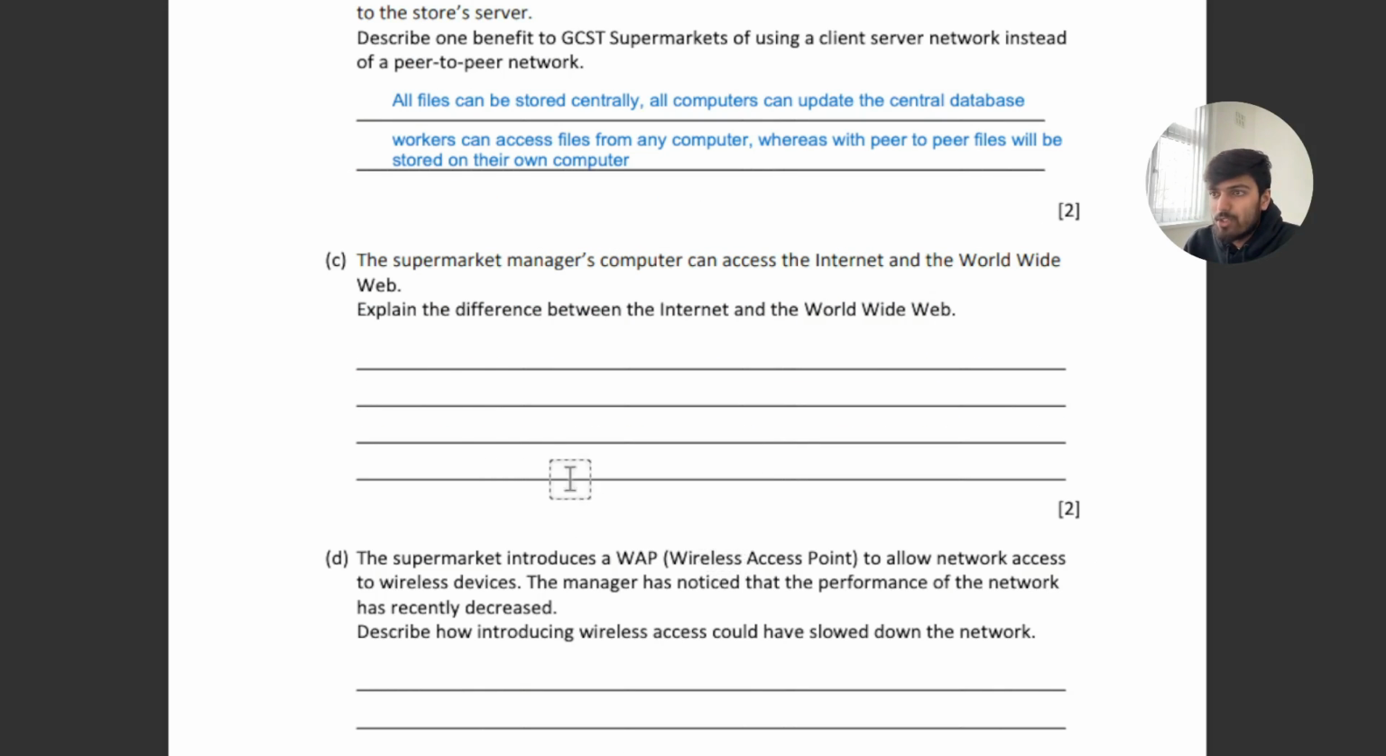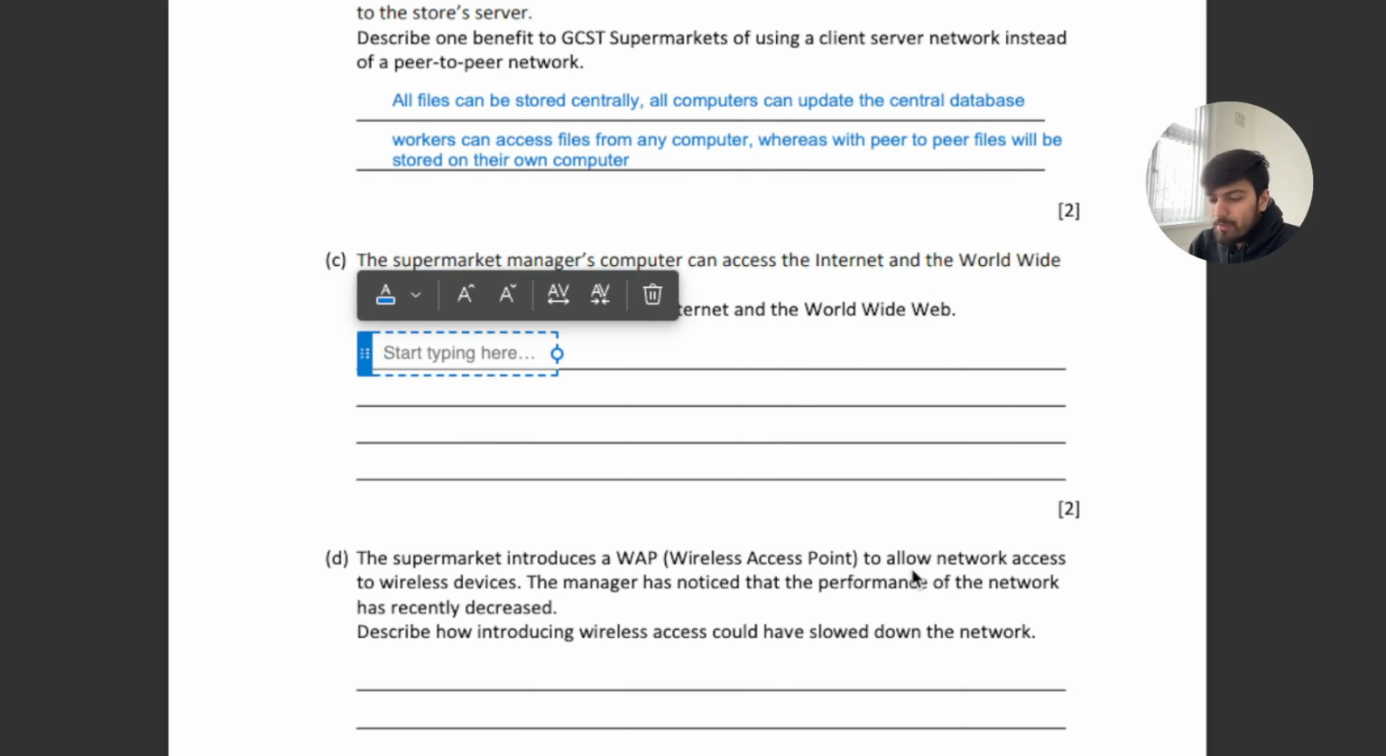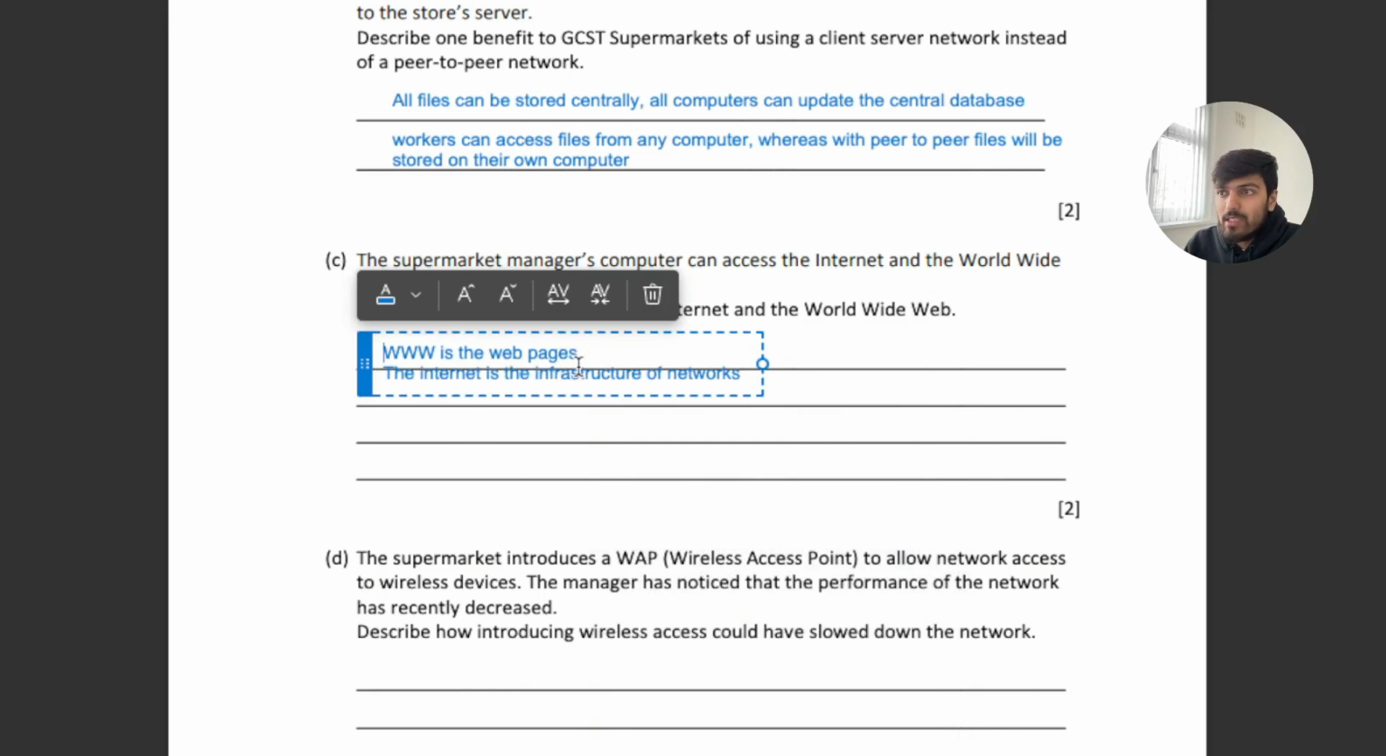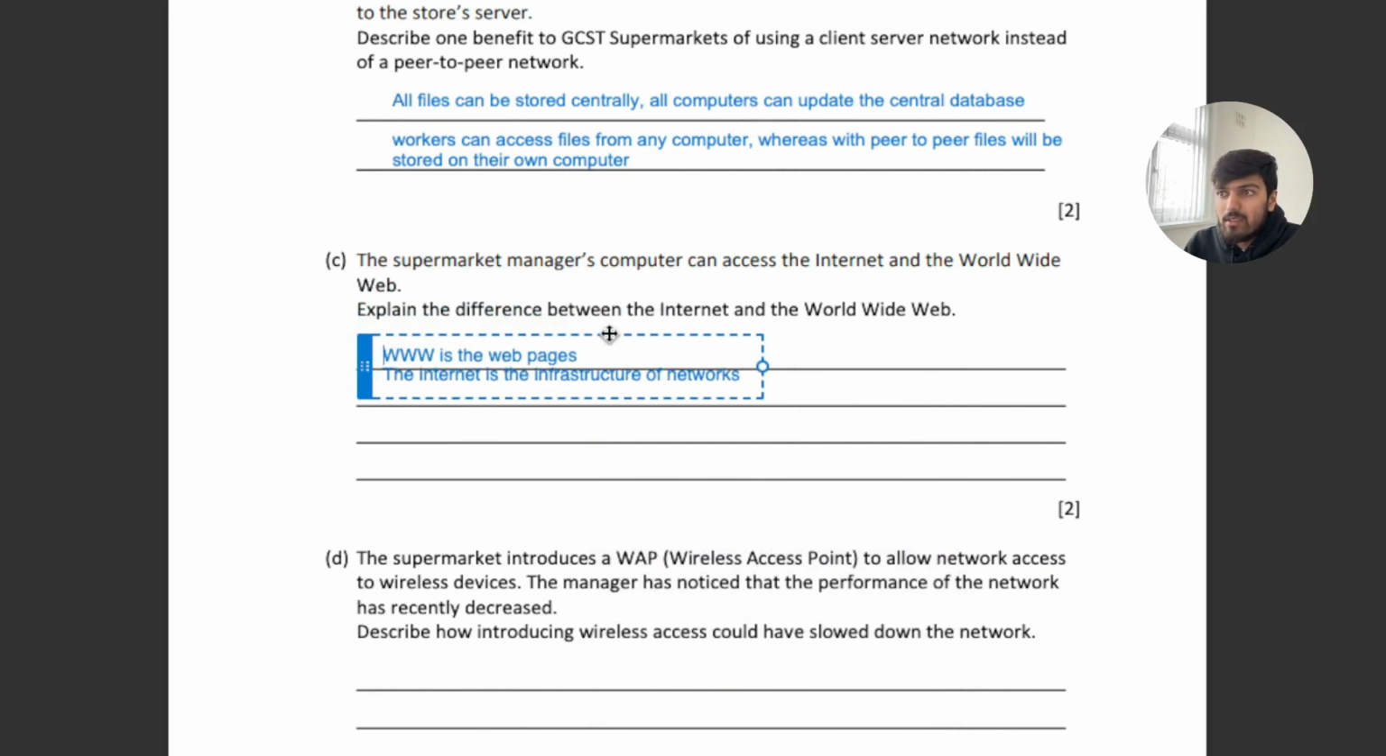This is a common exam question which students don't really know. So the World Wide Web is basically the web pages that are stored on the servers. The internet is the infrastructure of networks. Again, the internet is a type of WAN, so it's an infrastructure of LANs.